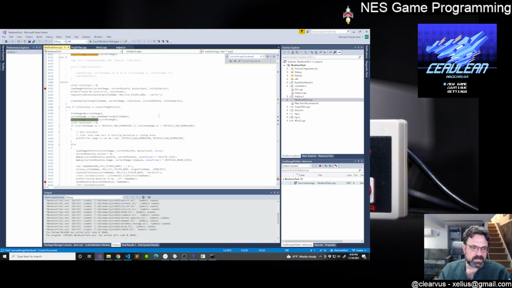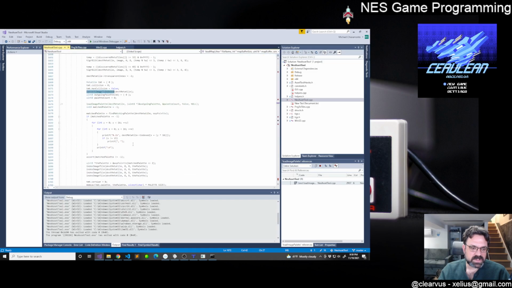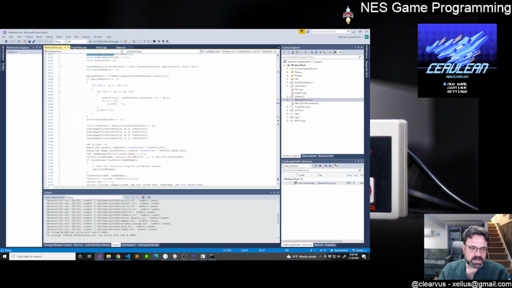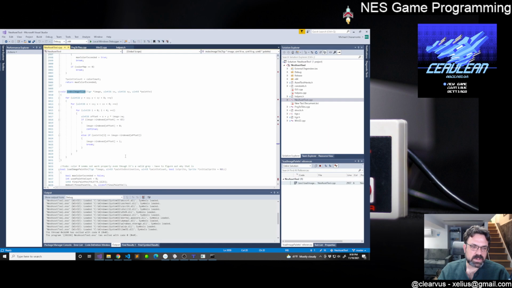There is a way, if I remember, to change find matching palette, index image tile. So what this is going to do is re-index based on the palette. Right, so this finds the color in the palette and then re-indexes it based on that. So I need this too.